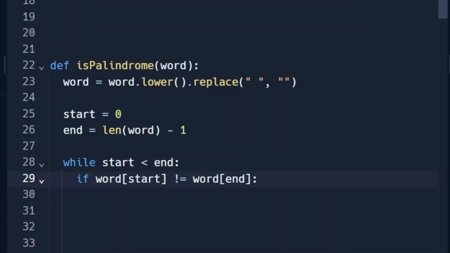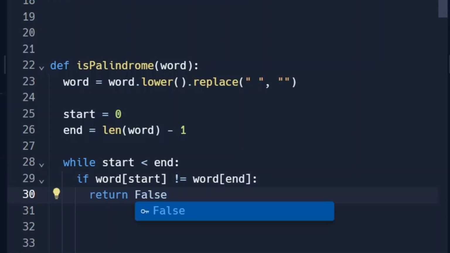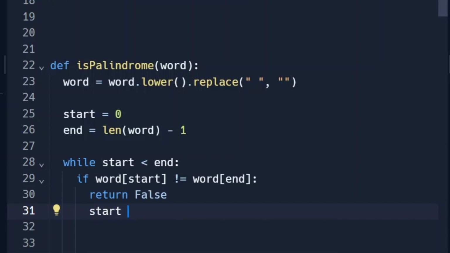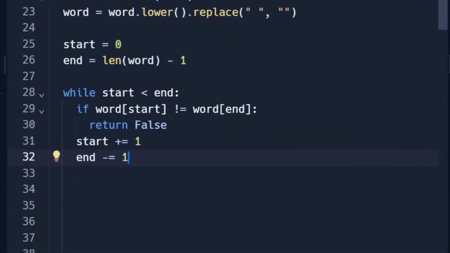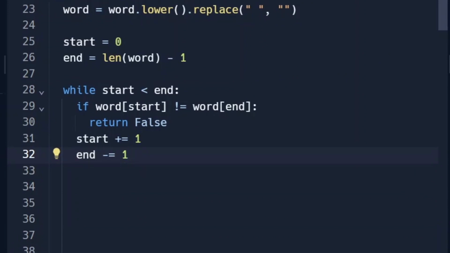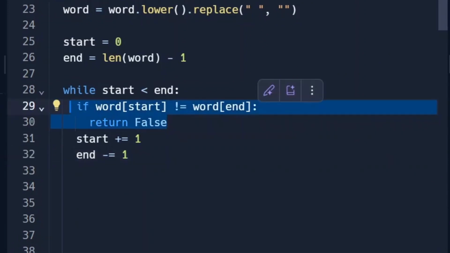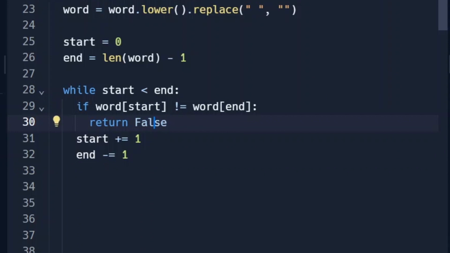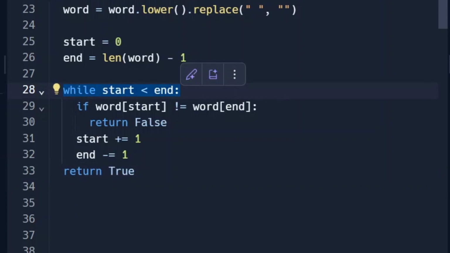Yeah, basically, if the word at the start is not equal to the word at the end, I want to return false, because then it's not a palindrome. However, if it's not false, I want to continue my loop. So I want my start to be incremented by 1, and I want my end to be decremented by 1. I'm going to have that outside of my return block. So if at any point this condition is true, just return false. Otherwise, just continue running. And at the end, I'm going to return true, because we've gotten to the end of this code and we have not hit this condition. That means we have a palindrome and it's true.